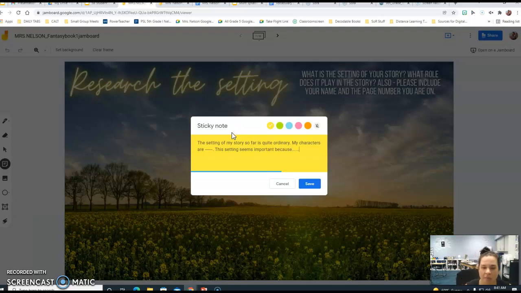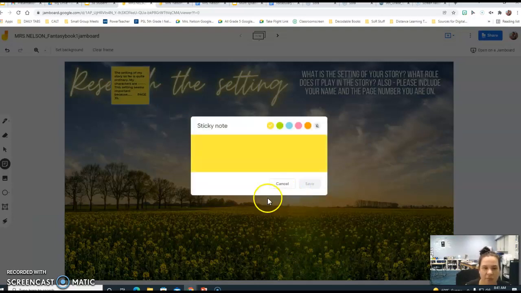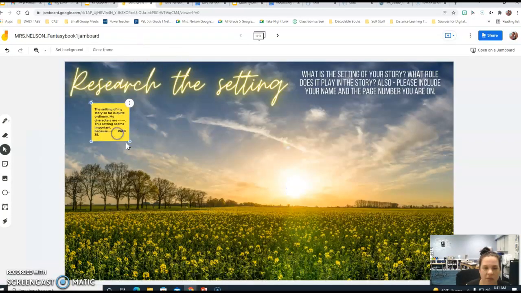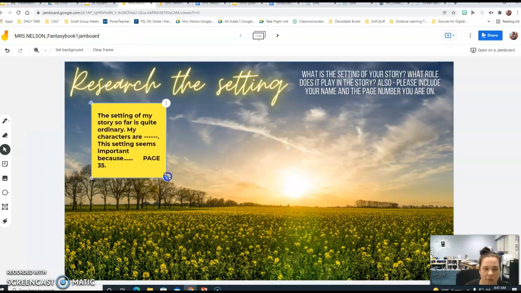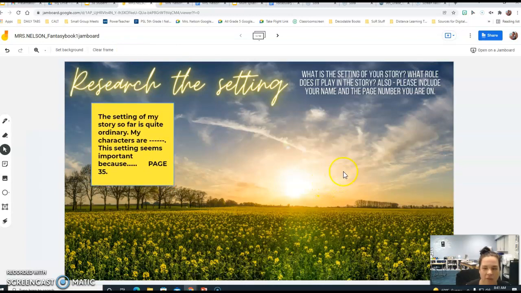And then before you save it and post it, I want you to say page, what page did you get to? 35. And then when you click save, the Post-it goes right there. You click cancel, and then you can move it around. Yeah? Okay? And that's your Jamboard. That's what we're doing today.